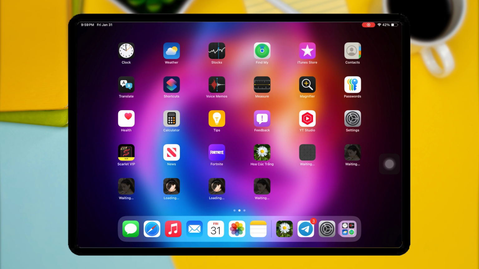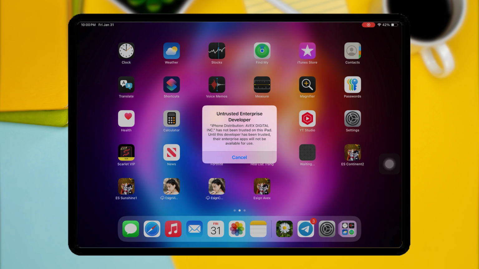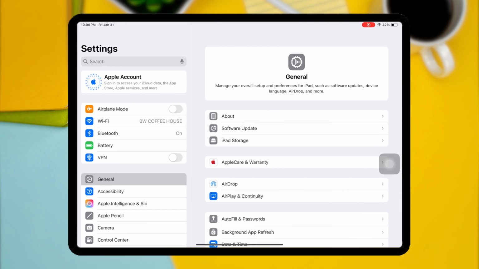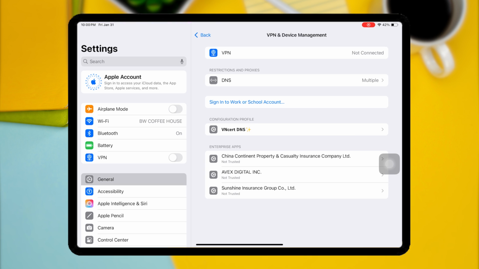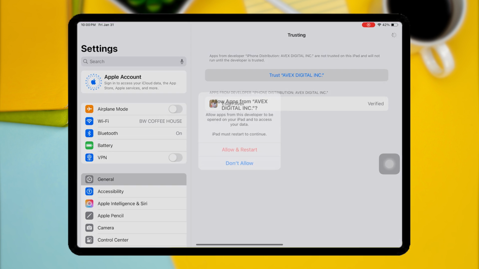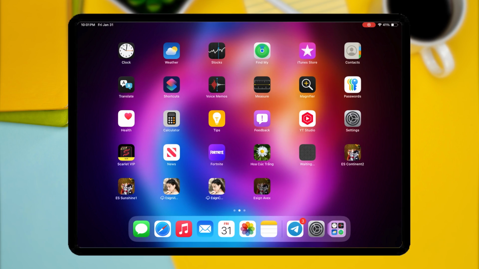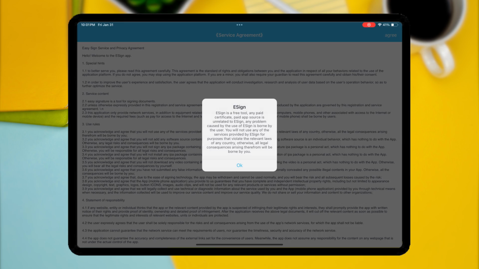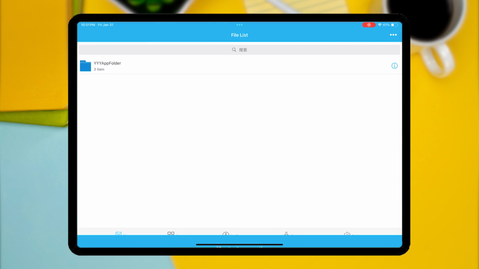Click the icon. If you see untrusted developer, that means Esign is working for you. If you see unable to verify, then the Esign has been revoked by Apple. Then verify the Esign by going to settings, general, VPN and device management. Then click trust. If you are using iOS 18, you have to click allow and restart to trust the Esign app. After restart, you can now open Esign on your device.